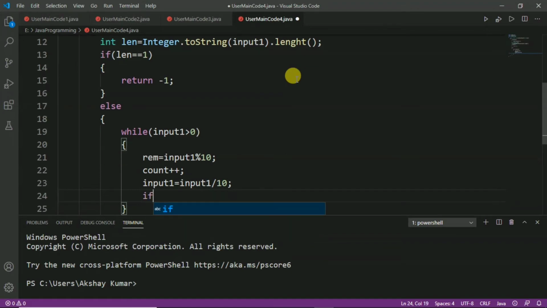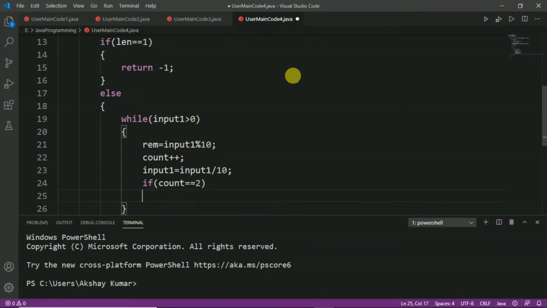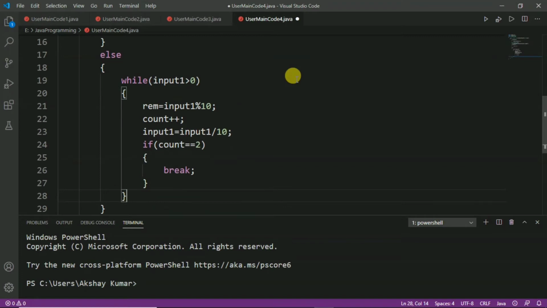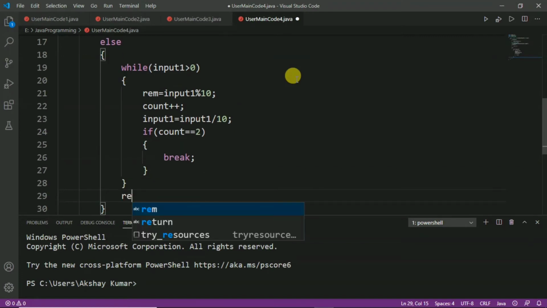Now, if count equal to 2, then we will break the statement. After that, outside the while loop we will return remainder.